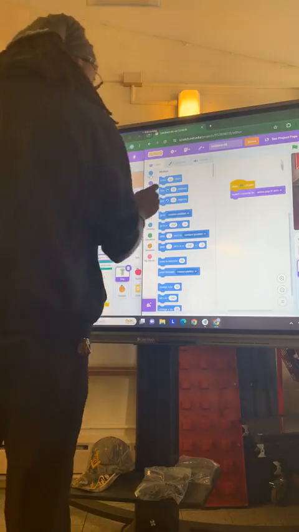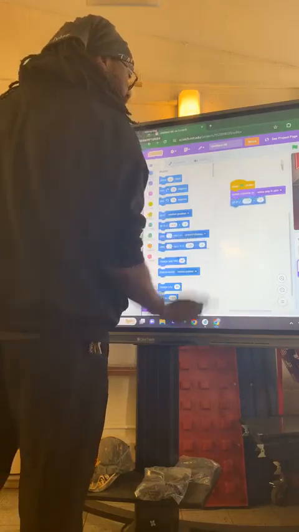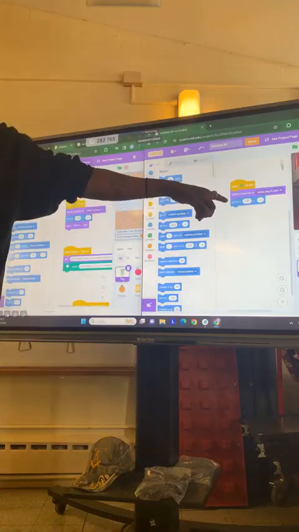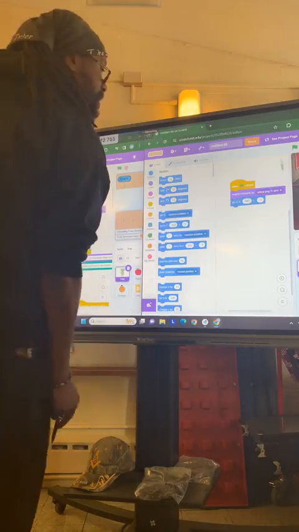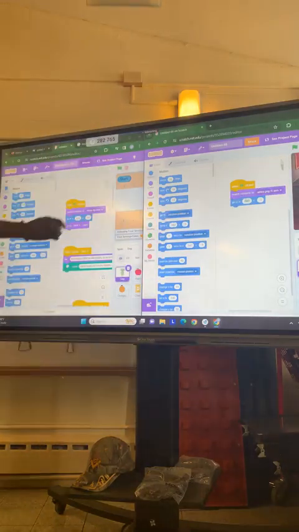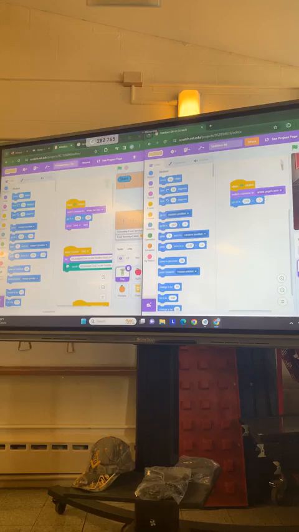So I'm gonna grab the go to X and Y, right? And I gotta match up those numbers. My numbers are gonna be the same, right? So I'm gonna go ahead and click on this and type in what it says, 214 here, right? This is the position on your x-axis. And then if you look, the character actually moves in position.